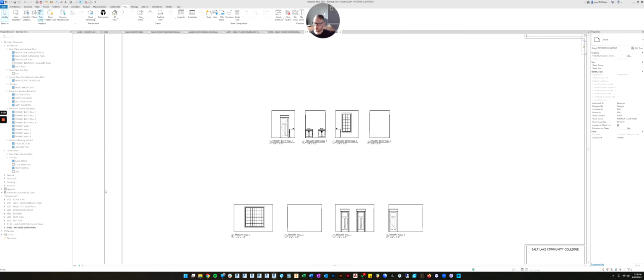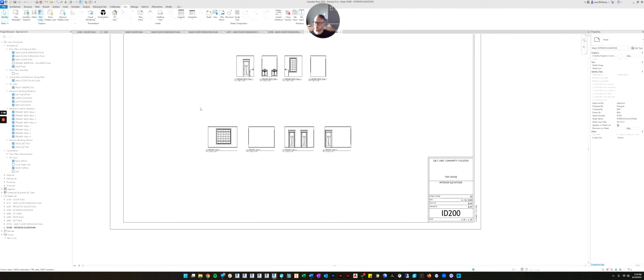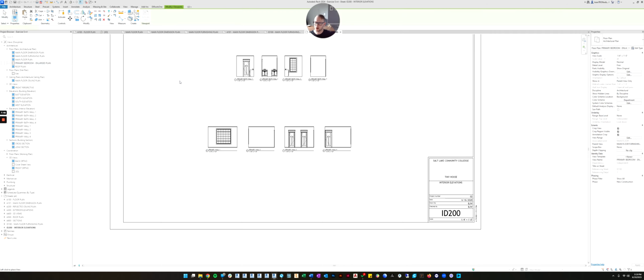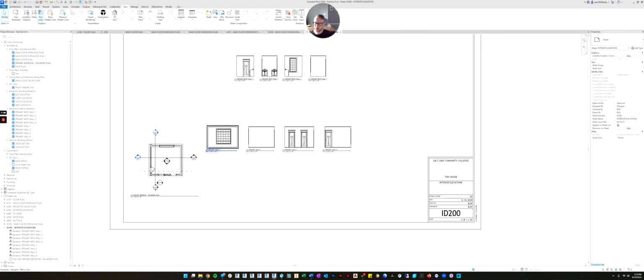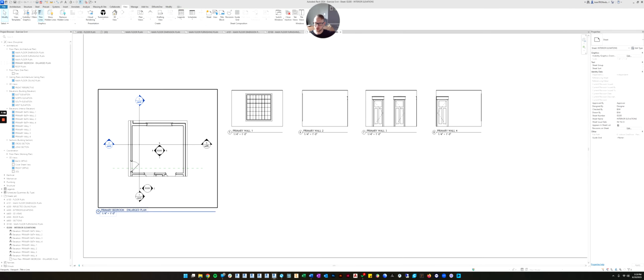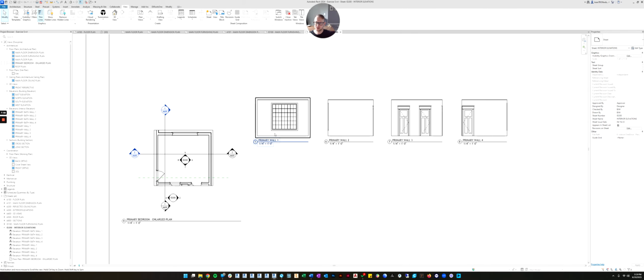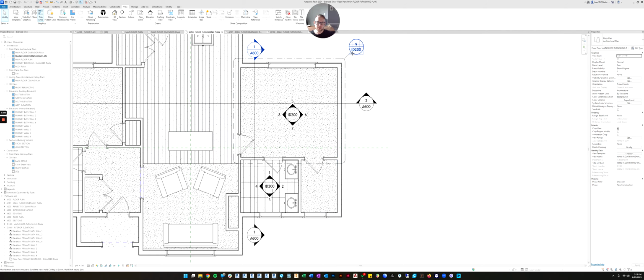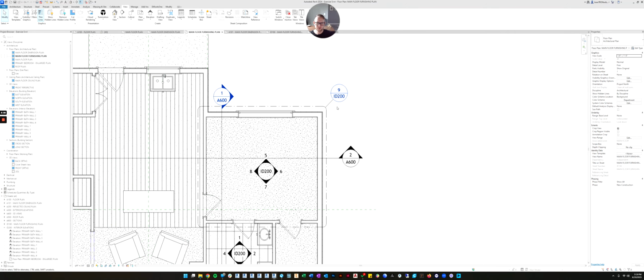Let's go to our interior elevations, and you can see here are my interior elevations for the primary bedroom. So I'm going to take my primary enlarged plan and I'm going to drag it onto my sheet. I'm just going to put it next to my interior elevations. So here's the enlarged plan. Here's my elevations. And if I go back to my furnishings plan, you can see there's now a reference to that sheet and that view.